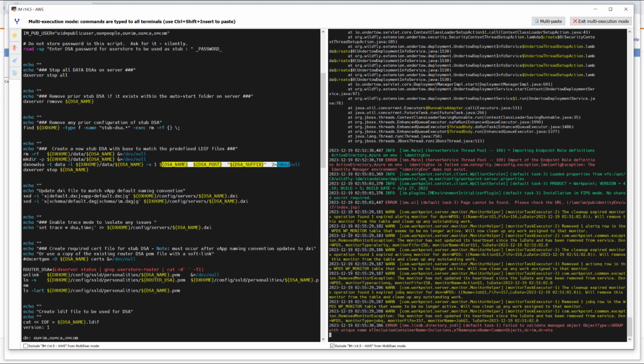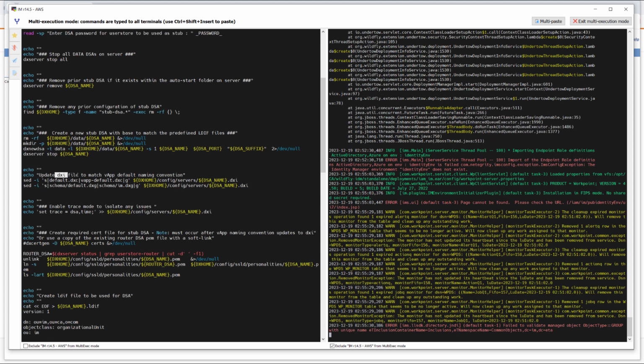And this dxnew DSA will attempt to start it, even though it's not set correctly yet. And it will fail. We'll just ignore the error right now. We'll make sure it's stopped. We do need to update the DXI file to match the vApp's default name convention. The names that were prior, the default DXC and all the subfolders under config, have been renamed to vApp default. So we'll just change that into our stub ID. And we do want the schema for the IM to be set up. So with dxnewdsa creating the default DXG, we want it to be the IM DXG. And that allows this to match the IM user store.